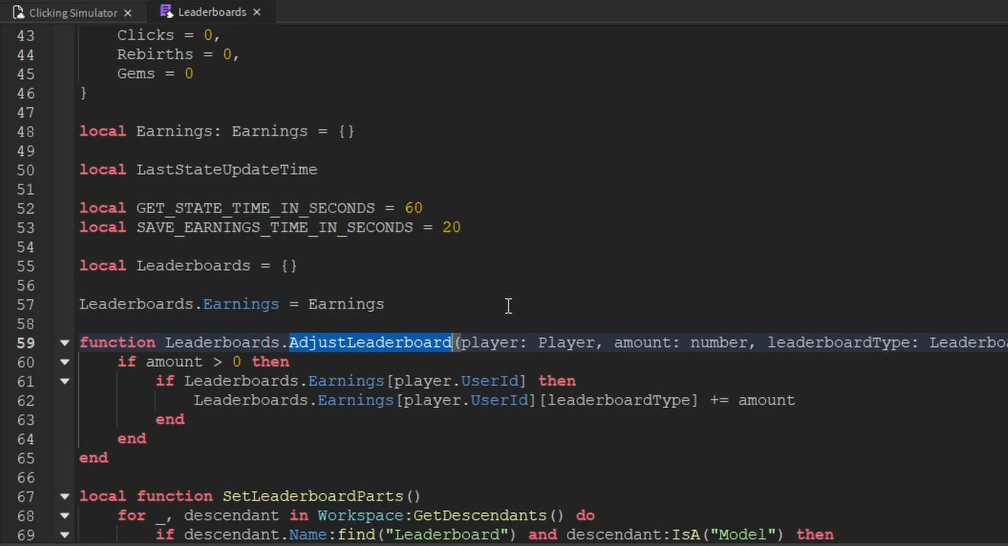Now, where we're actually going to use this function is inside of our player data manager. That's why we actually called it adjust leaderboard to go along with the theme of those functions. Let's actually go ahead and implement and use this function to help you better understand exactly what we're doing and what we're working with.